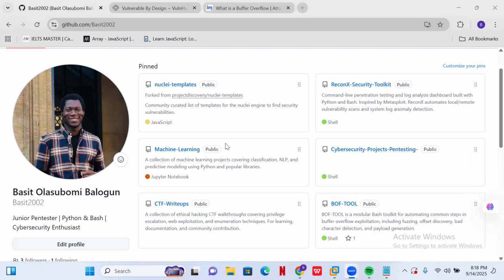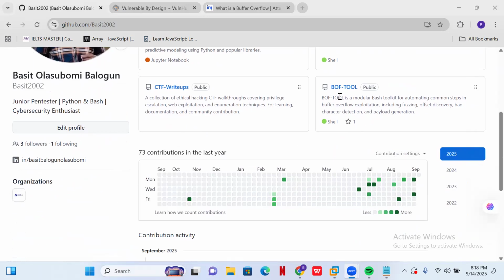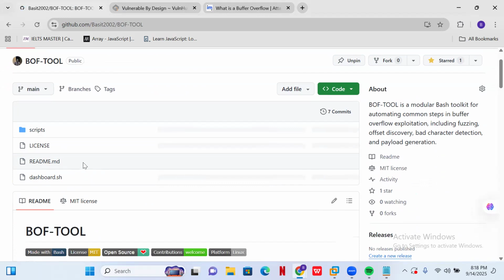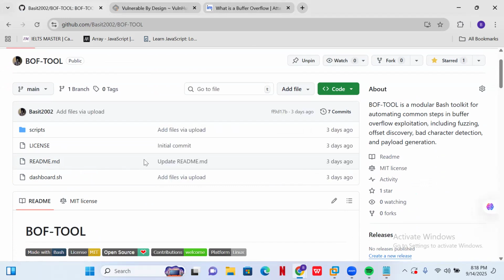Here is my GitHub page. And over here is where the tool is located. So basically, BOF-TOOL is organized as a dashboard and small scripts. Here is the dashboard, and here are the scripts.